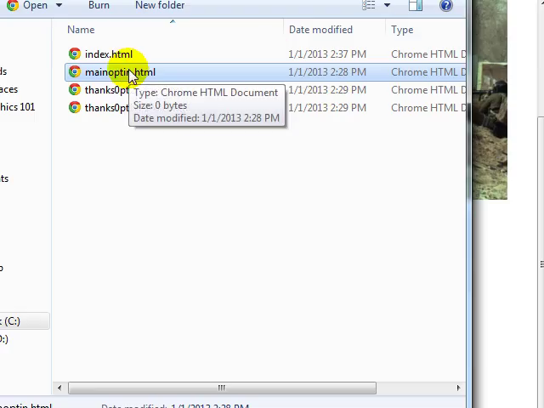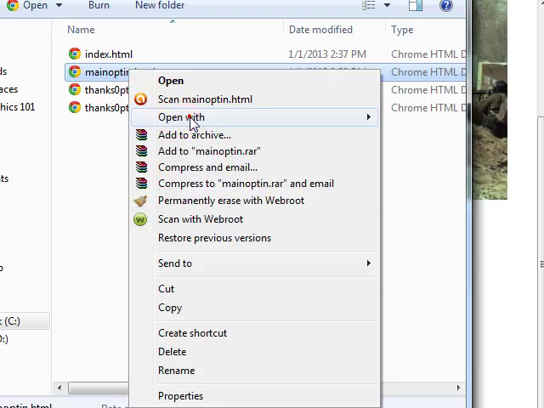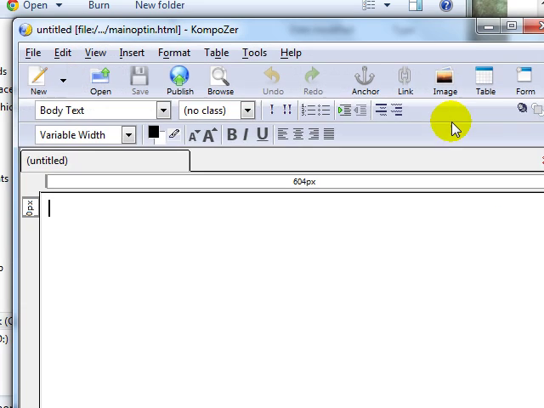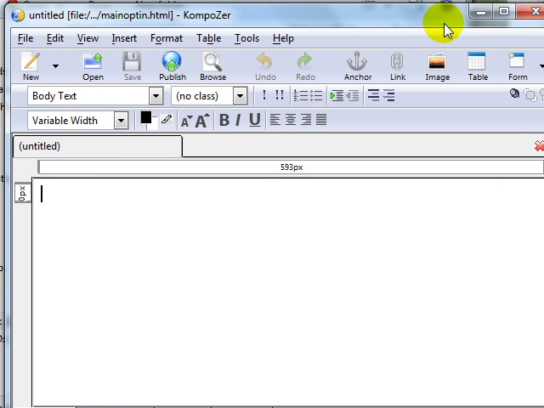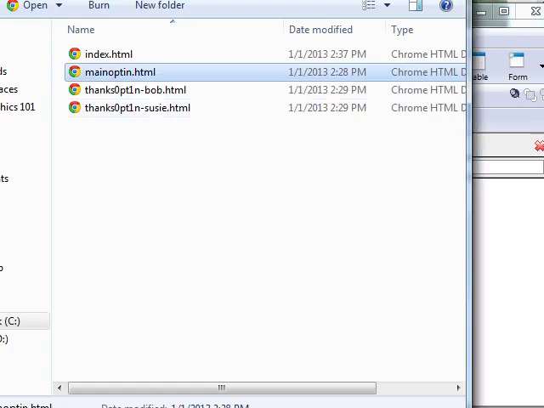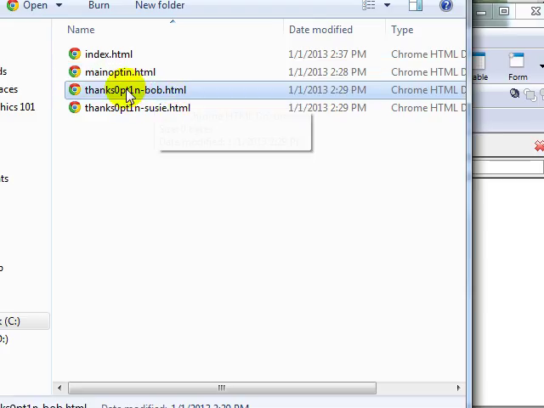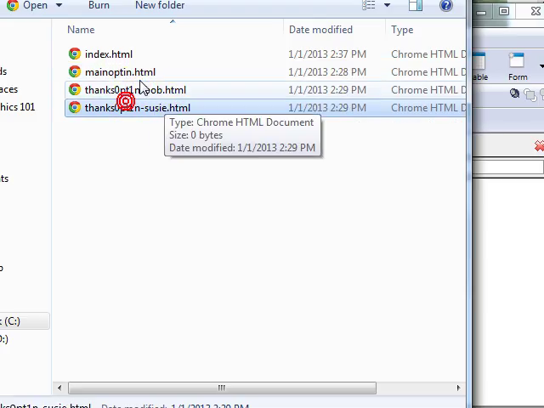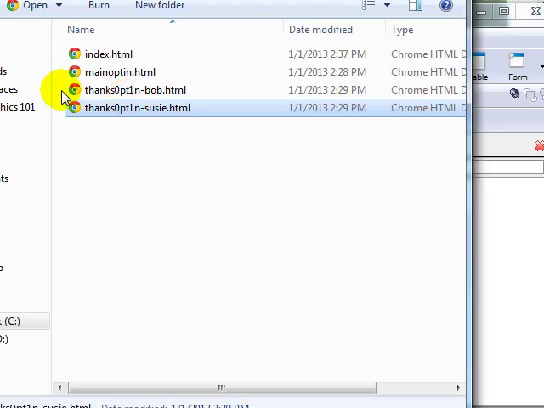Then of course, the same concept on the main opt-in.html, you can open that in with Composer, and then basically create opt-in forms for each of the individual list owners, and the thank you link is going to be basically for every one of these list owners. You're going to create a brand new one, and then that's pretty much it.